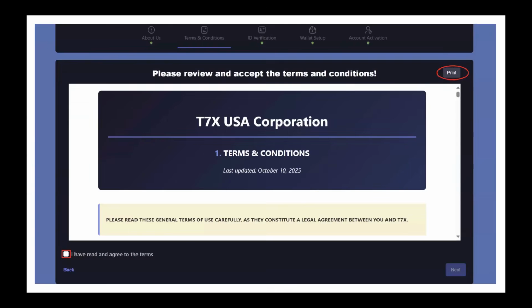So now we're going to proceed with the onboarding process. First things first, we have the terms and conditions. You can choose to print these as you read through them, and then you click that you've read and agreed to these terms down here on the left-hand side, and then you click next.